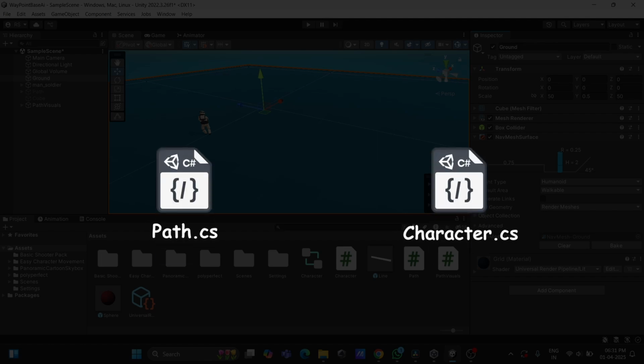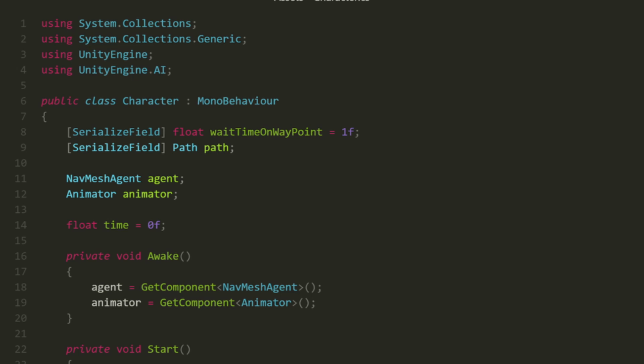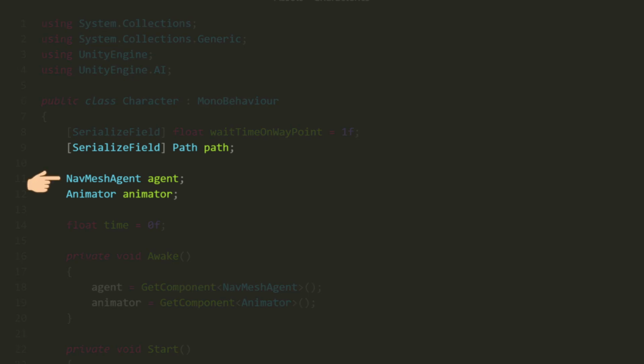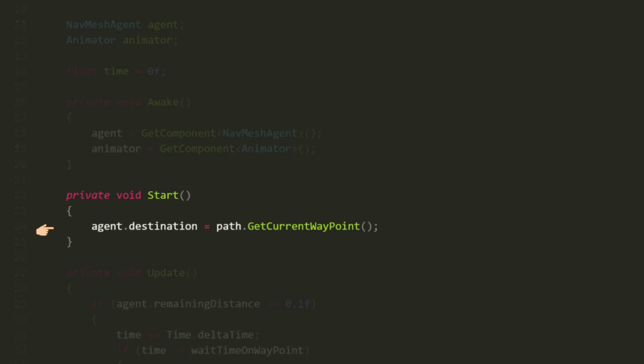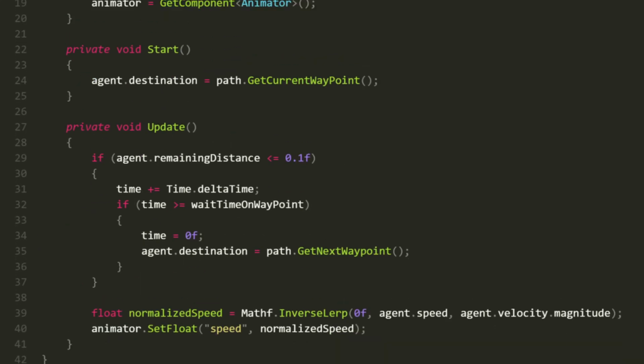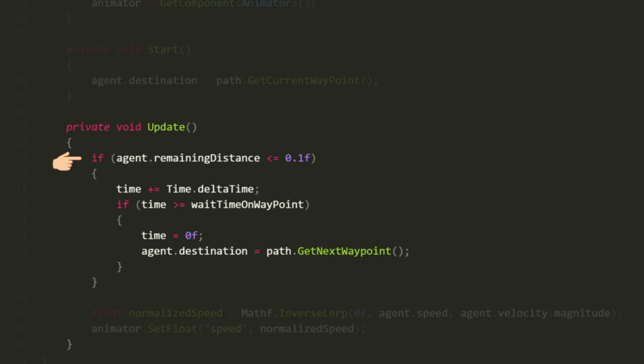walk along that path. In the character script, I've taken references for NavMesh agent, animator, and the path script. In the start method, I set the first waypoint as the agent's destination. Then, in the update method, I check if the player has reached near the destination. If so, I start a 1.5 second timer. Once the timer reaches the wait time, I reset the timer and update the agent's destination to the next waypoint.